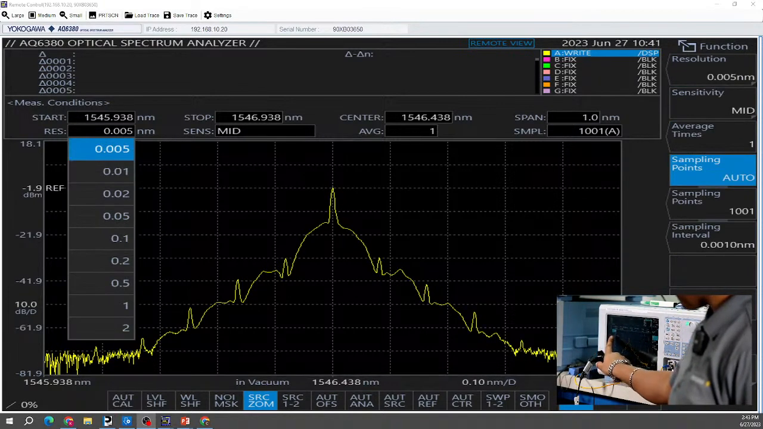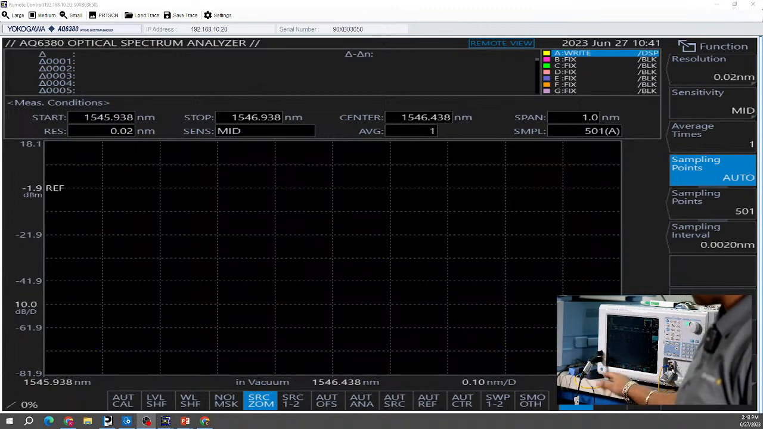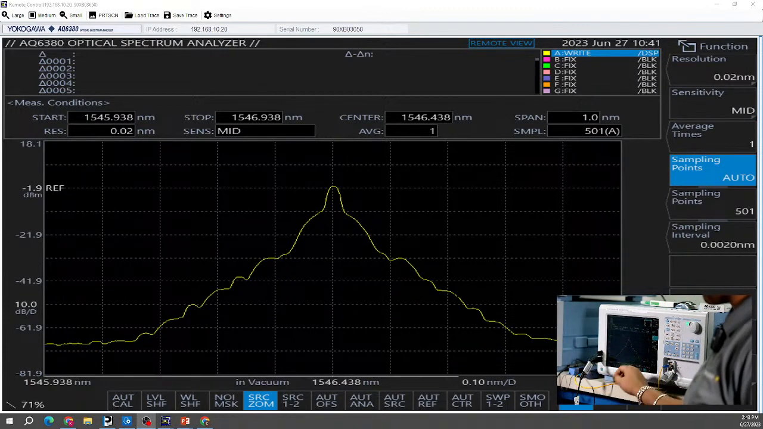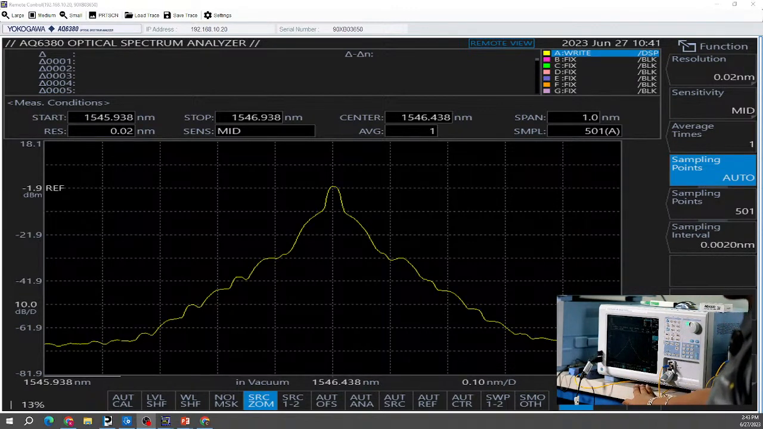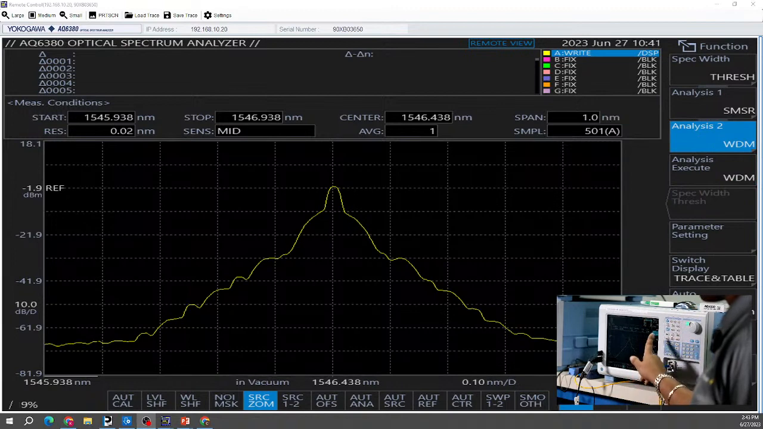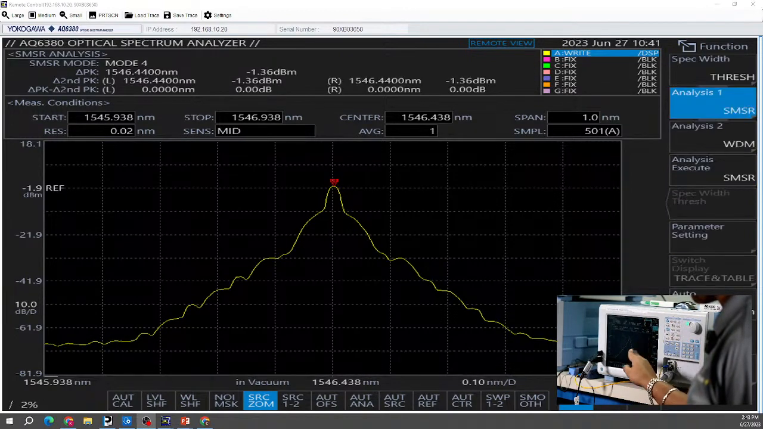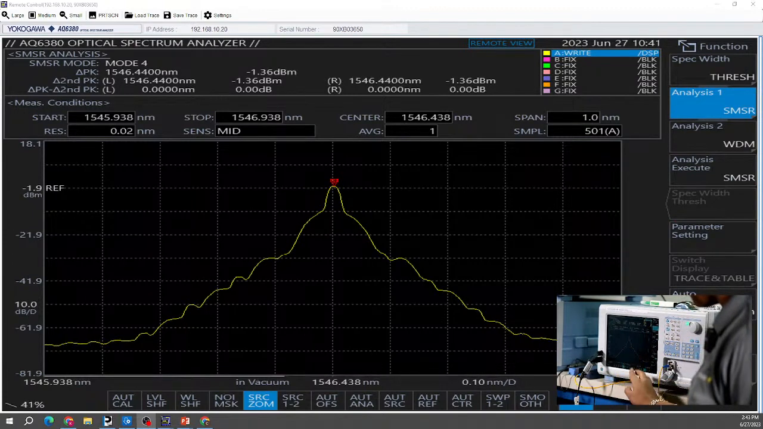You can really show off what the 70D would currently show, so it's very, very smooth. It's misleading, that's my best description for it: very smooth. I'm curious to see if you do an SMSR analysis on it. Yeah, it's not quite picking it up too well.